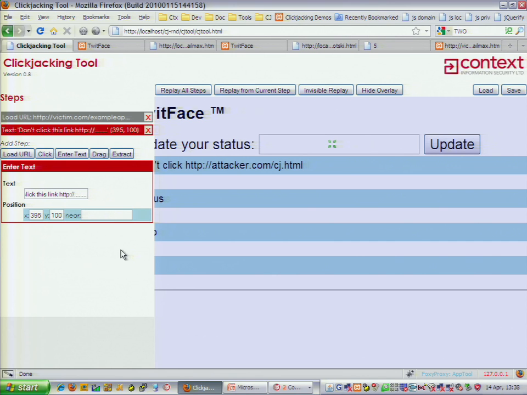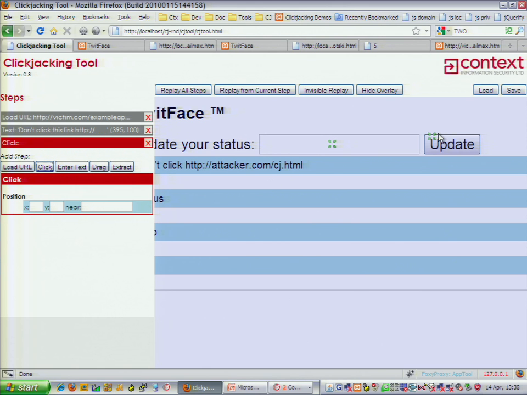This is the text I want to enter. So this will use the Java drag and drop technique I showed you earlier. Second thing we want to do is click on the update button. There we go. And now we can replay this.